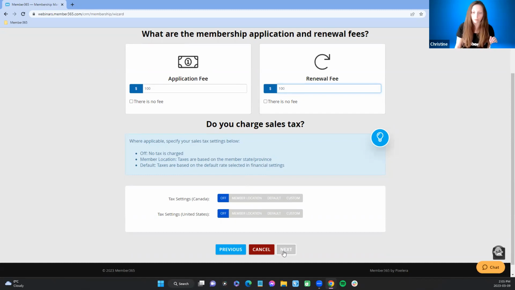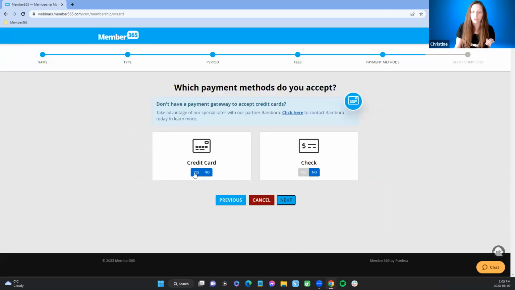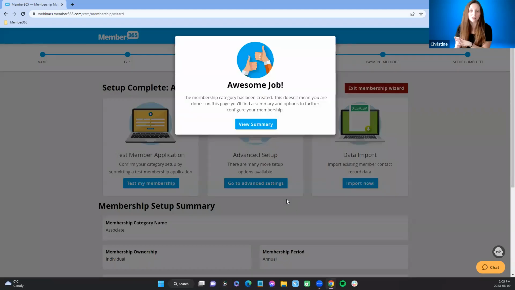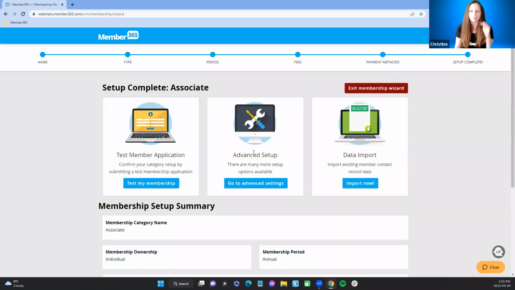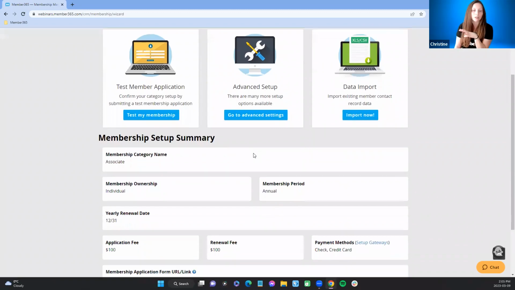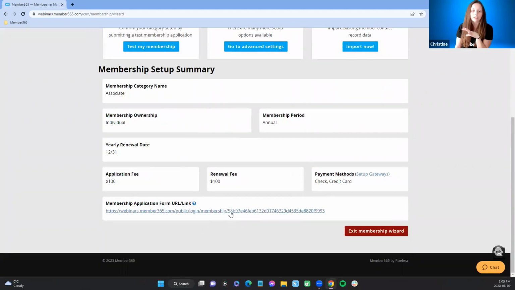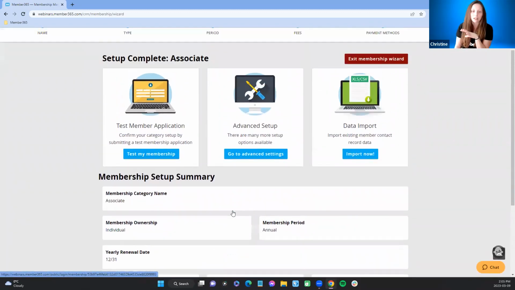I'm going to say no tax for our purposes today. And then we're going to allow credit card and check. Again, depends on your settings and what you want to allow. When you go into the advanced settings is where you can accept cash or e-transfer. Then we can review. This is just a basic wizard for a basic membership. You can see everything reviewed here. You can even get your link for testing. If you want, you then can go to your advanced settings.